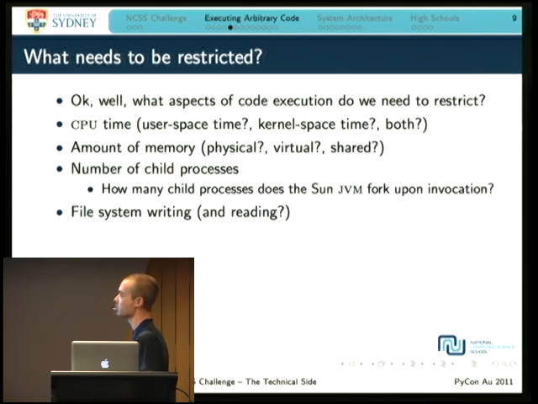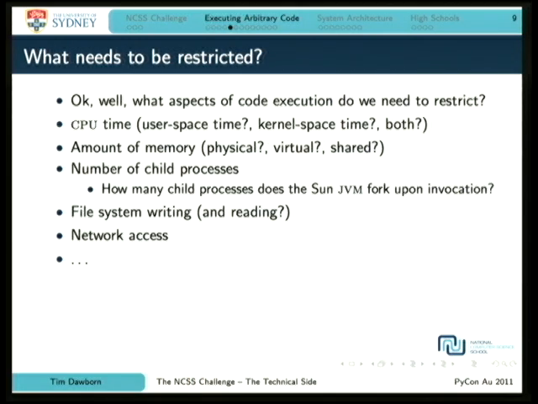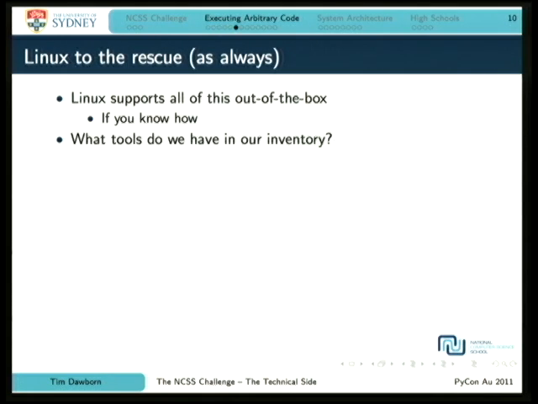File system writing. Presumably for some questions you may actually want to test people's ability to read and write from files. So how do you sandbox that in some nice manner? Network access. Presumably you don't want any network access. Maybe you do, but presumably you don't. And this is just a very small subset of the things you need to consider when restricting people's code if it's arbitrary code running on your own servers.